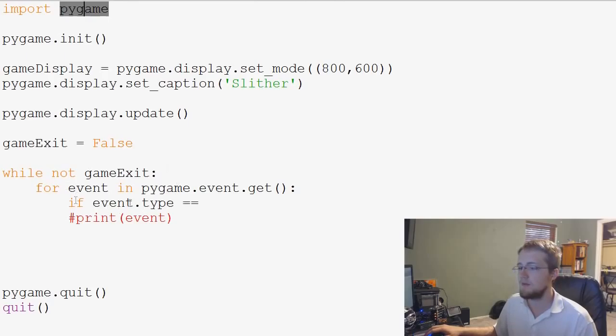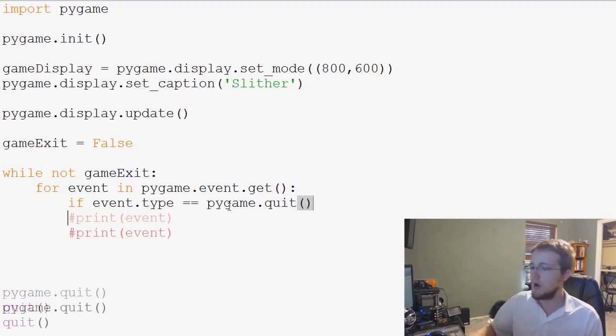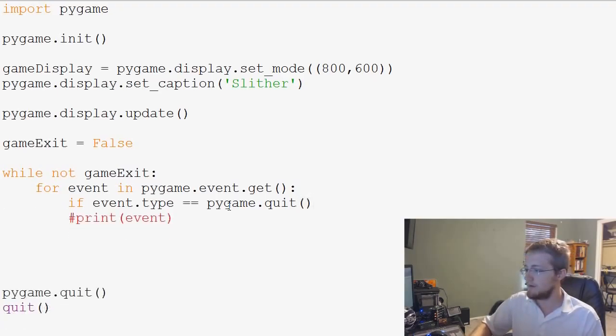So for example, if event.type equals pygame.quit, what do we want to do? Well, here, oops, I forgot my colon. And actually this is an object, so no parameters there. So if the event type is a pygame.quit type, and this needs to be all caps. I'm all over the place at the moment. Let's see. There we go.